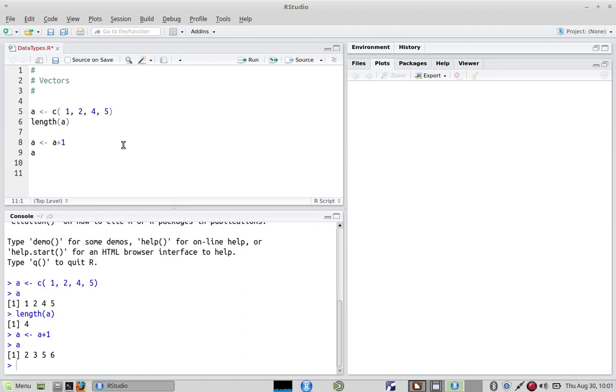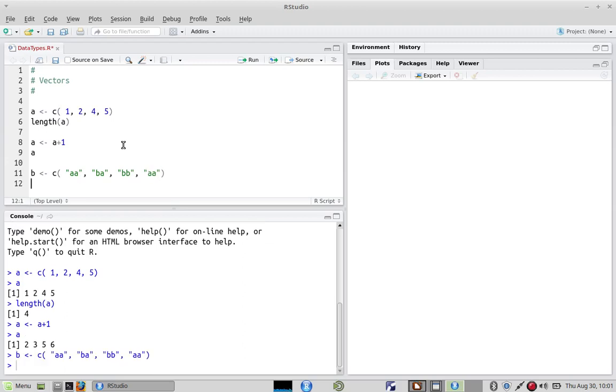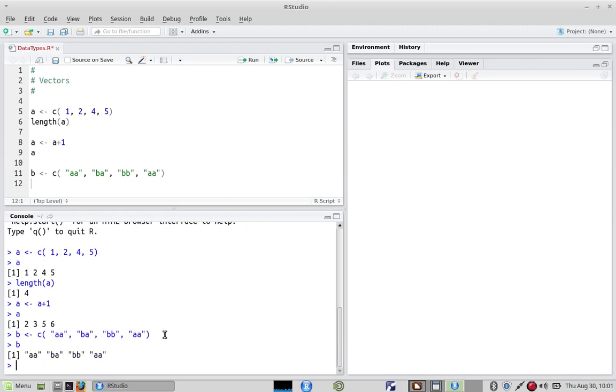A vector does not need to contain numerics. It can contain, for example, strings. So let's define a vector B. B contains, for example, the element AA, BA, BB, or say a second time an AA, for example. Okay? B contains also 4 elements.